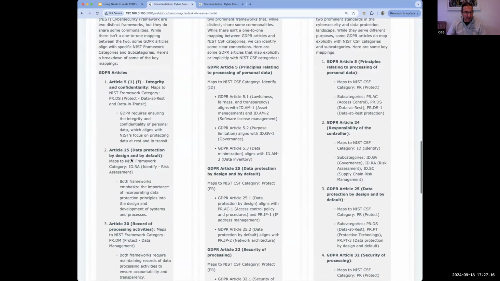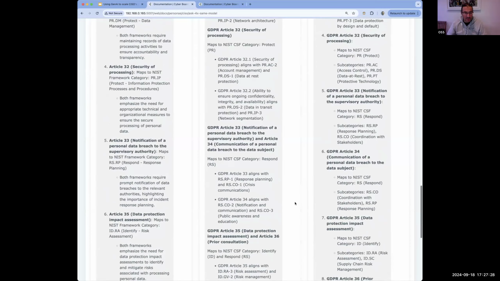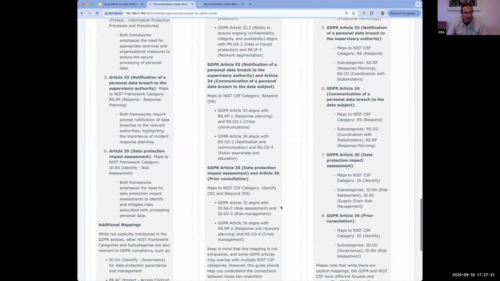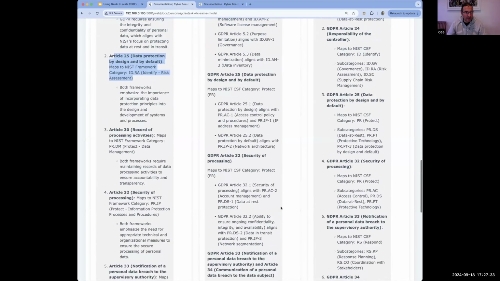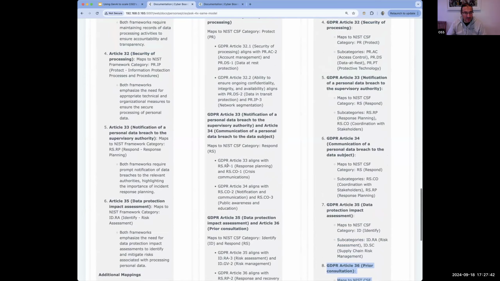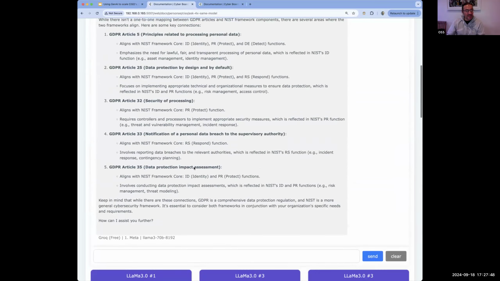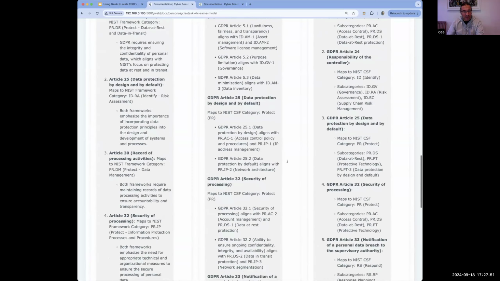So you get, for example, Article 25. If you look at the difference here, you got Article 5, Article 25. Here's an interesting situation: this one maps Article 36, but this Article 36 is not in any of the other answers. So that's an interesting one. You can see which one of these is correct. And then you got, for example, Article 25 here mapped to data protection, and then here it goes to these categories.